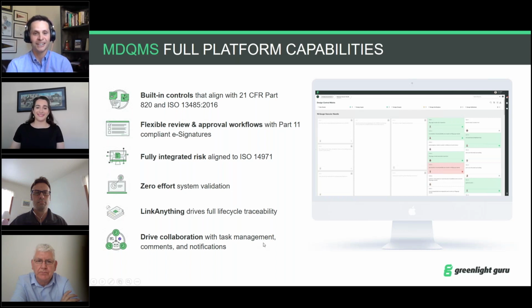This talks a little bit more. I guess I'll dive in a little bit. You're looking at a design control matrix here, but we meet the regulations. So it is built to comply with Part 820, 13485, ISO 14971.